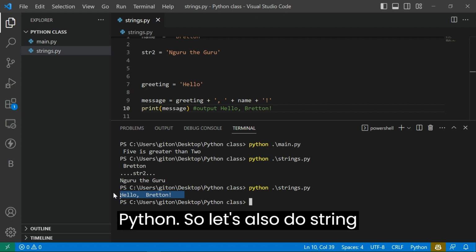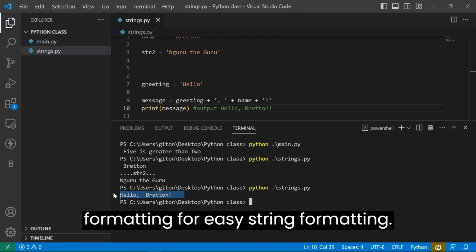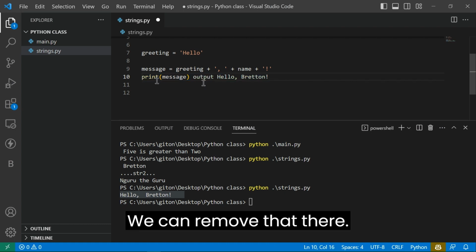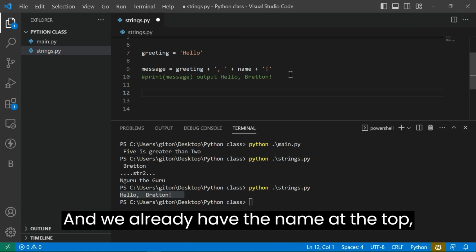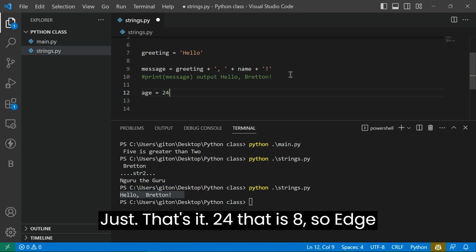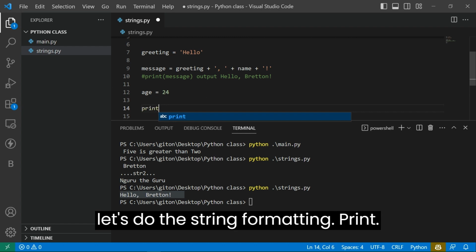So let's also do string formatting. So you can use the F strings for easy string formatting. So let me just show you how that is done. So let's comment this out. Just comment there. So let's go ahead, and we already have the name at the top, Breton. We can have the age, which is, let's say, 24. Age is an integer, so not a string. And then let's do the string formatting.